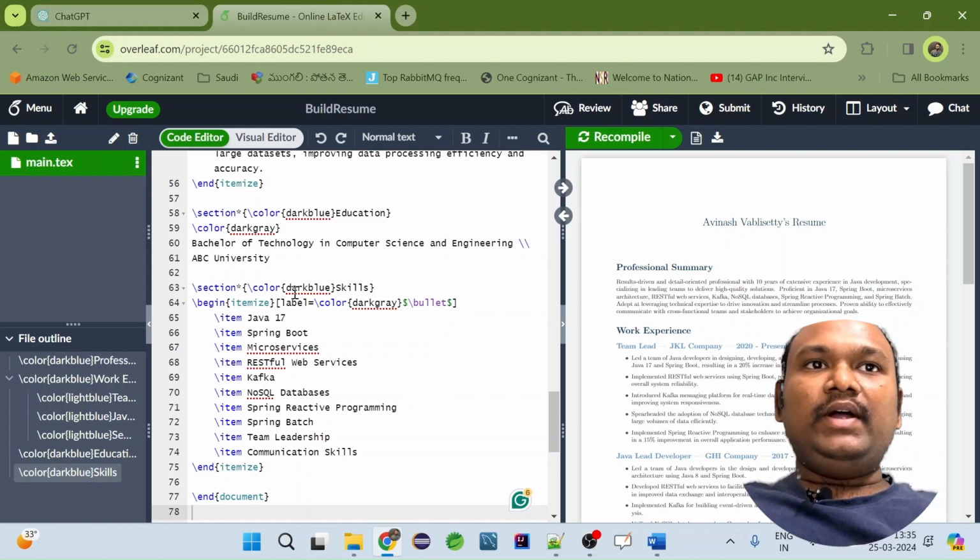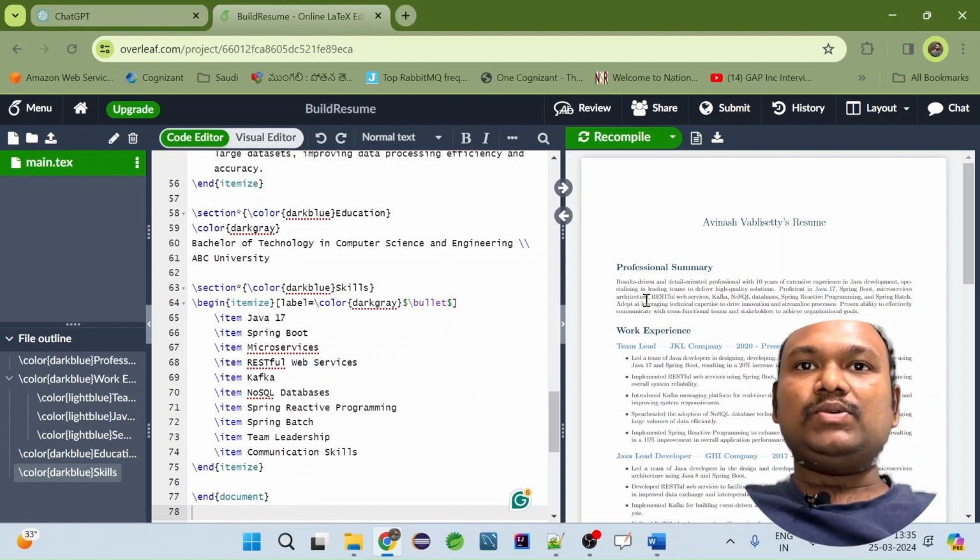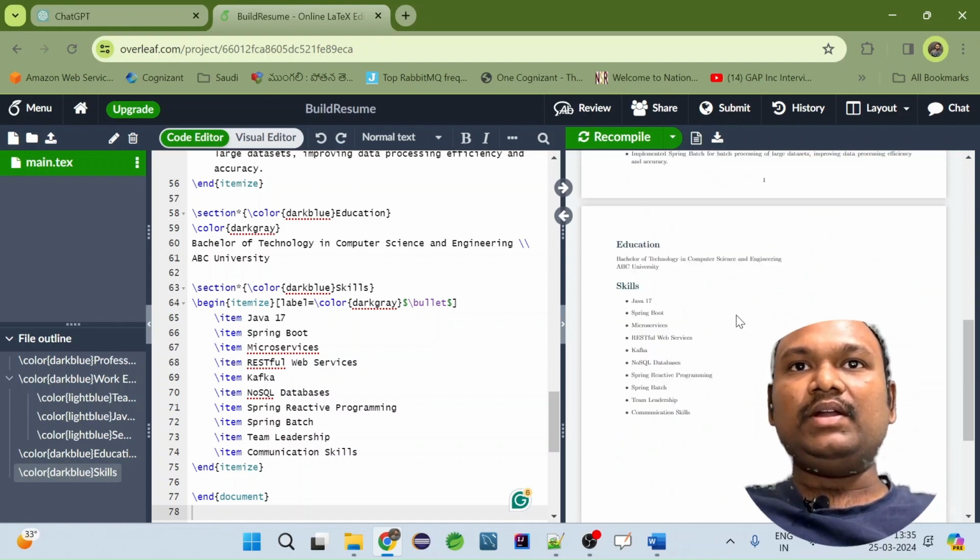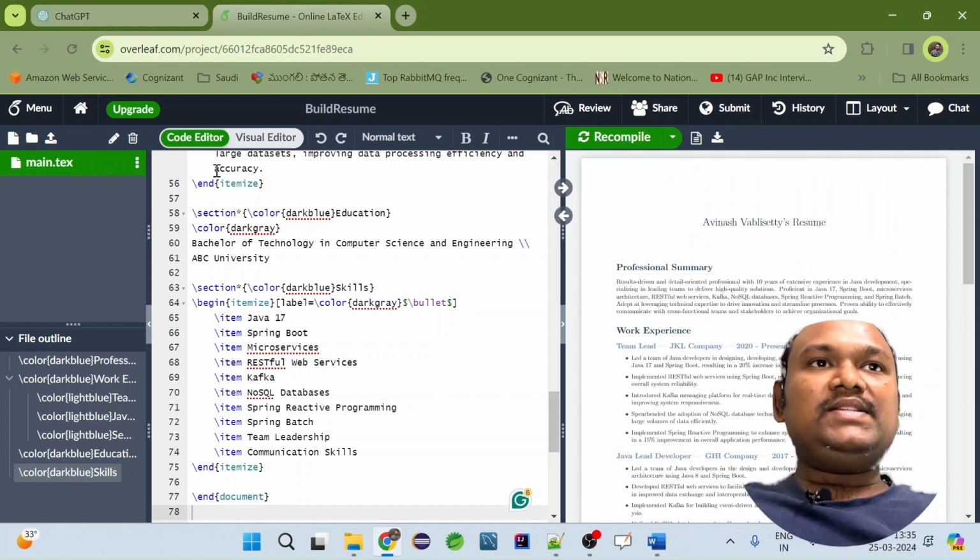You can still go ahead and customize your colors. You can add whatever colors you want, you can add whatever sections you want, and you can customize this a bit more. Let's see the second way.